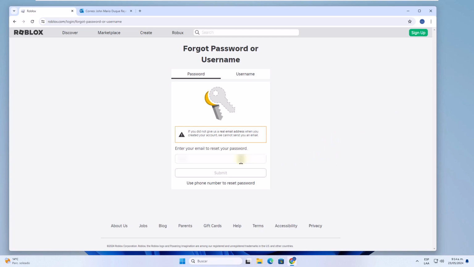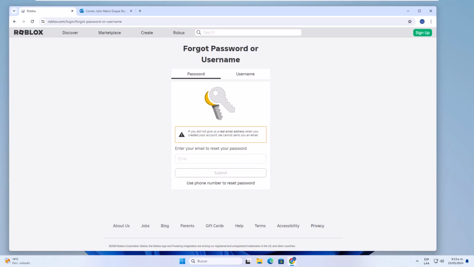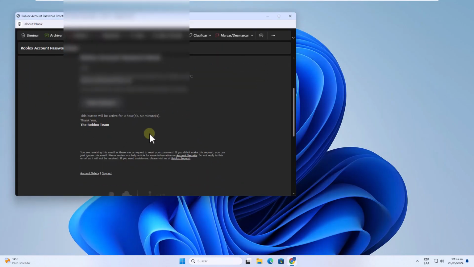In this new window, enter the email for the reset, or you can click on the phone option. In this case, we enter the email and click Submit. Wait for shipping confirmation. After this, in the email received, click on Reset Password.